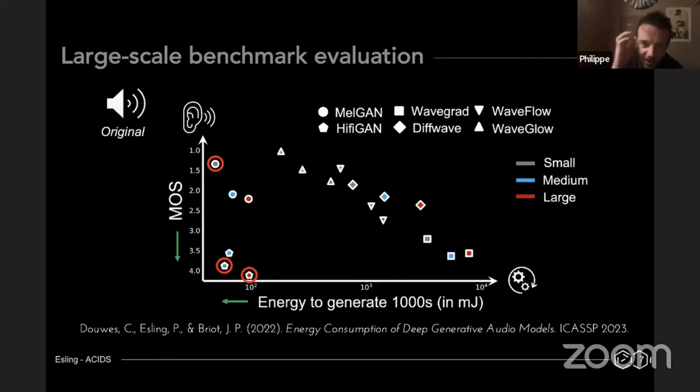So, of course, the most efficient model in terms of size and speed is going to sound.